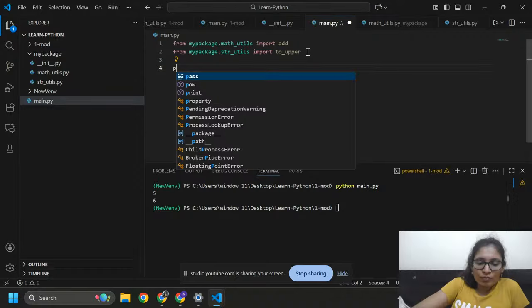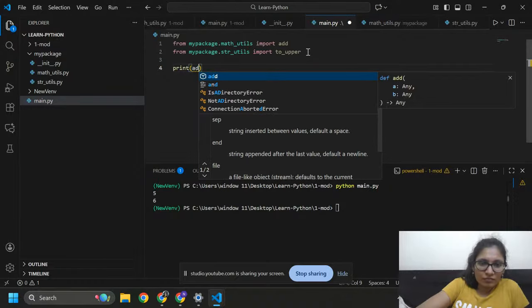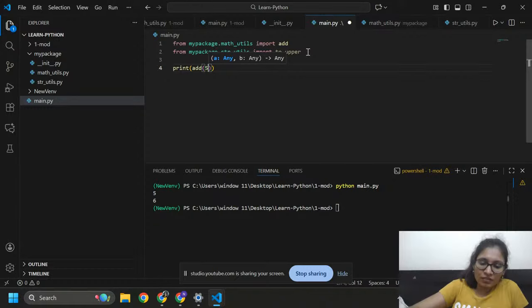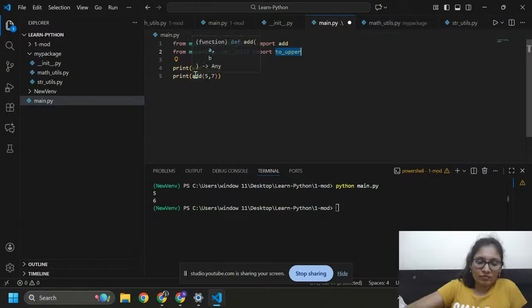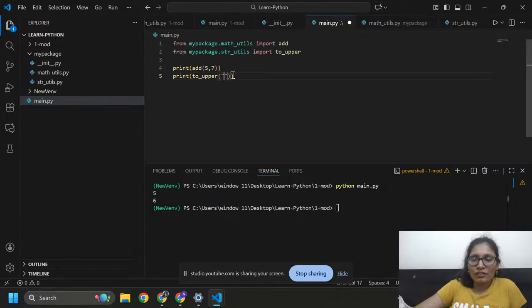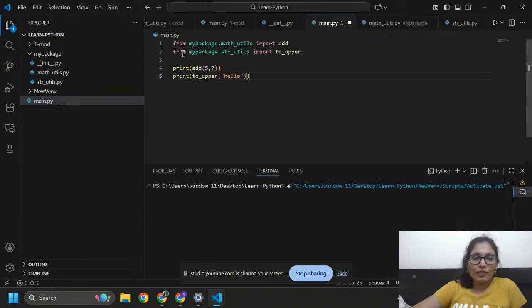Now I am going to print add 5 and 7. Print to_upper. Here I need to pass a string, because this function does an operation on a string, like converting a string into uppercase. So here I'm going to write hello inside double quotes, because it is a string. Ctrl+S.